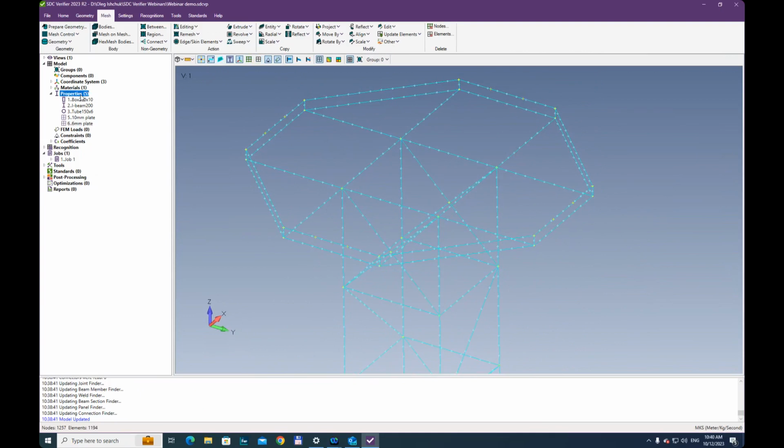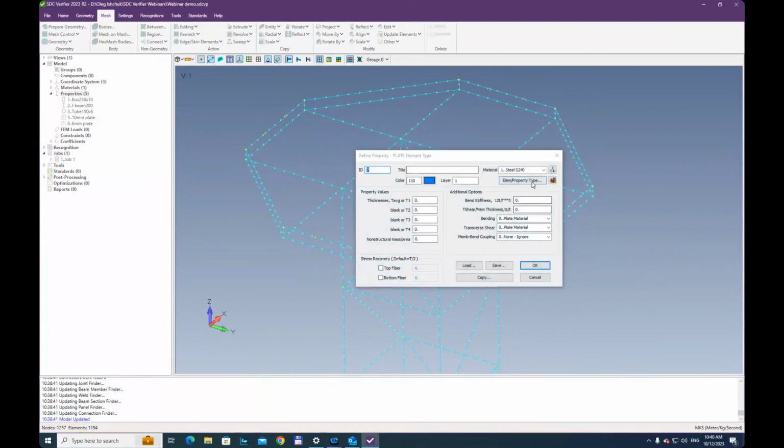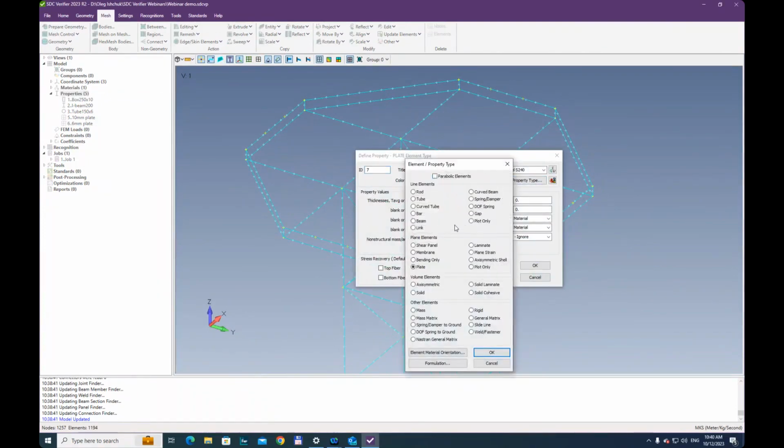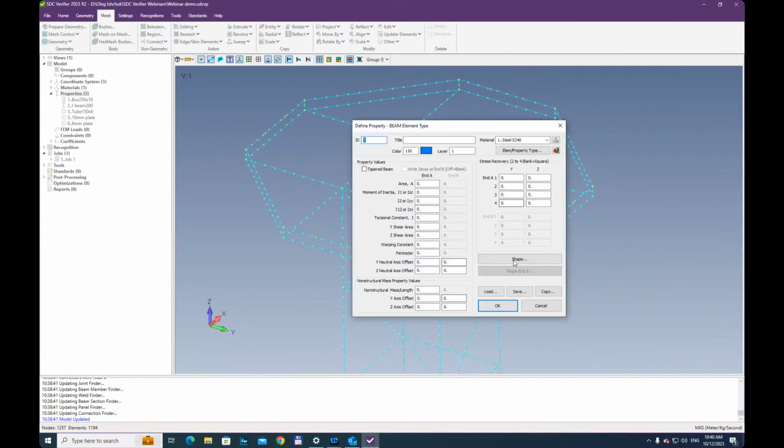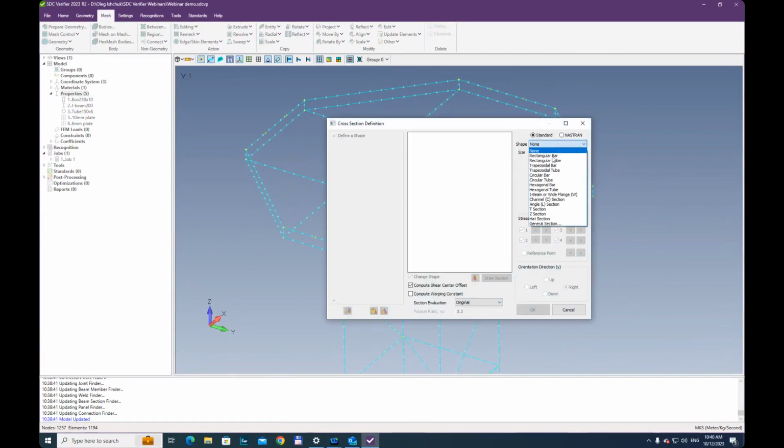Let's create one more property. How are we going to call it? We are going to add another element type, beam. Okay, and let's do some sort of T-shape or angle section.